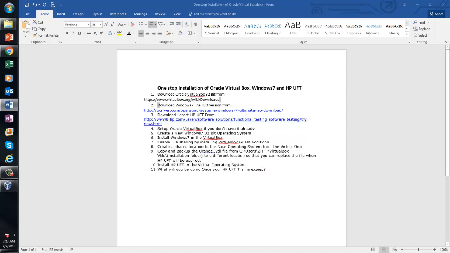This part is for whoever wants to start the process from the beginning. Students, you have already downloaded Windows 7 from this link, so you do not need to perform this step. Probably some of you do not have the latest version of UFT. I gave you 12.50, so you want to download the latest version of UFT from this link.